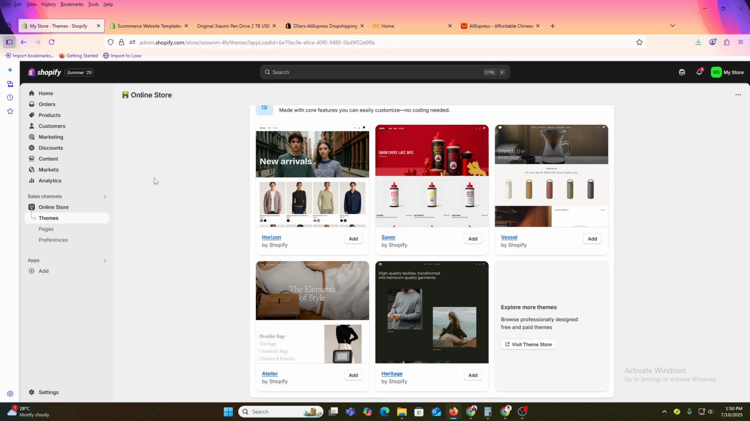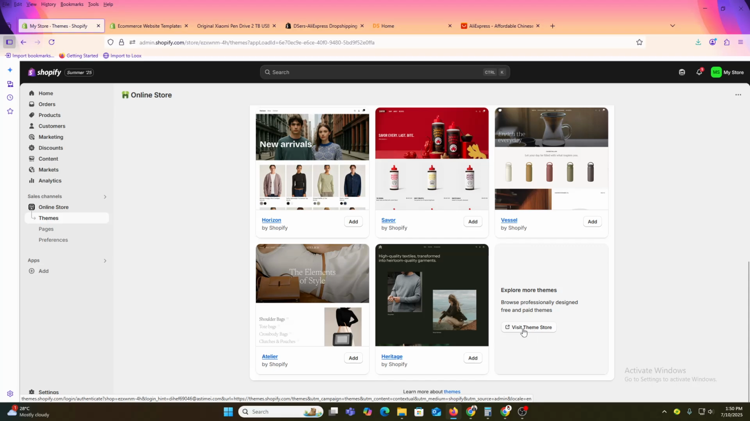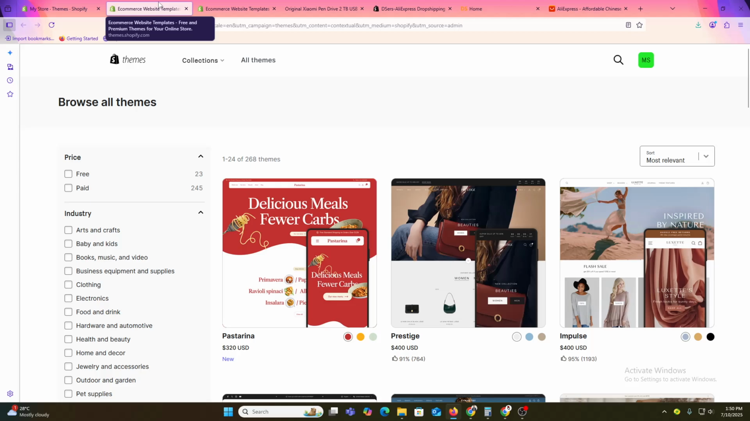Now you just need to use the Shopify theme store. Next, head to the Shopify theme store, where you will find free and paid themes, and all of them work perfectly with Shopify. For that, you just need to click over here, visit theme store, and it will redirect you to the Shopify theme store. Here you will find the collections. Always preview a theme before you pick it. Click view demo store to see how it looks on desktop and mobile, and imagine your own products in here.